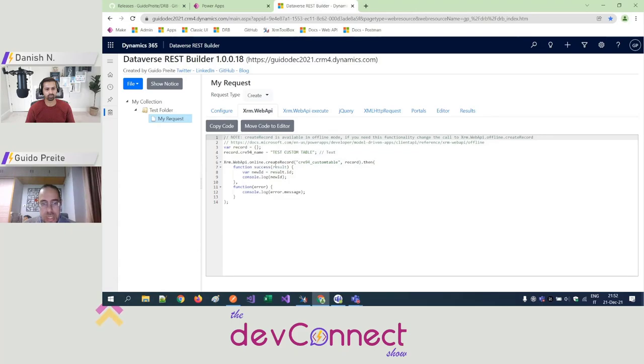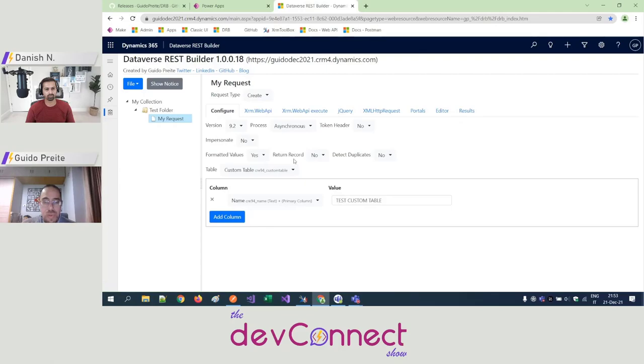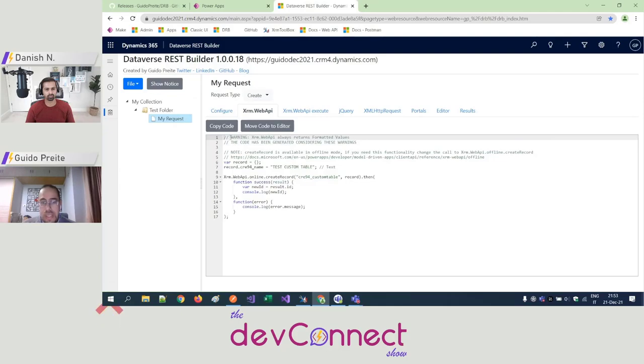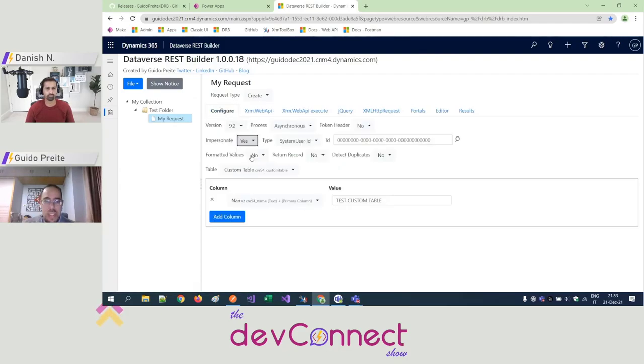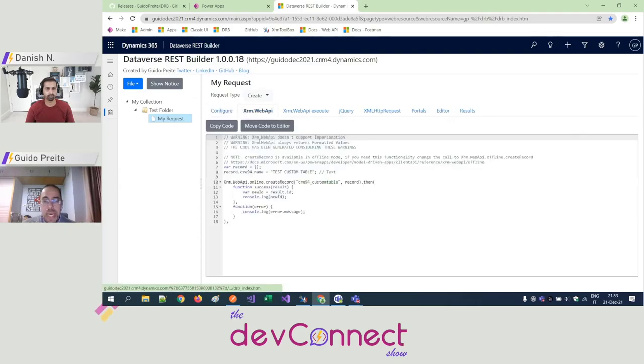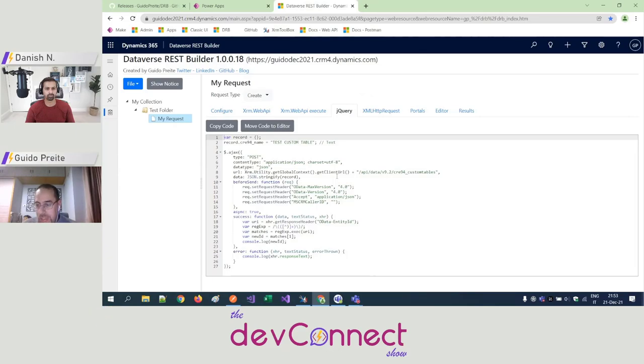I try to add a bit of comment on each request to explain what it's doing, and if there is some specific configuration that is not available. For example, if we decide that we don't want the formatted values, there is a warning on the request that says XrmWebApi always returns formatted values. Or if we do an impersonation, XrmWebApi doesn't support impersonation. You can't do impersonation. So if you need impersonation, you need to use, for example, the jQuery syntax.